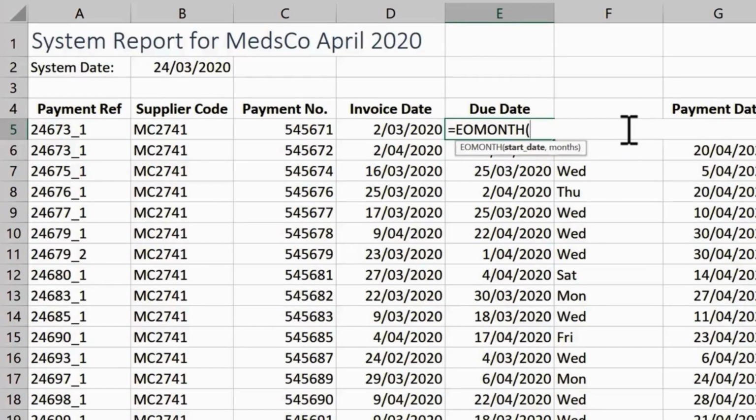Now we have to give it a start date, and that's going to be our invoice date, and then a comma. Now we can specify a certain number of months before. So for example, if I type -1, that will give me the last date in February. If I add 1, that will give me the last date in April. But I actually want the last date of this month, so I'm just going to put a 0. And you can see it gives me the 31st of March. Now I've got the end of the month.